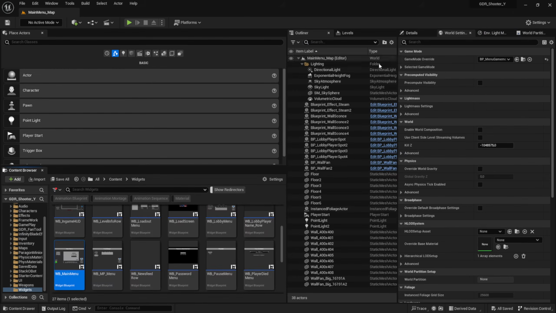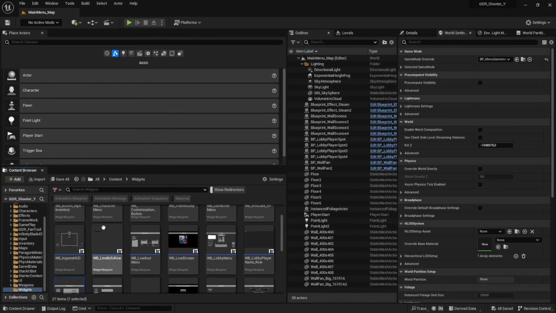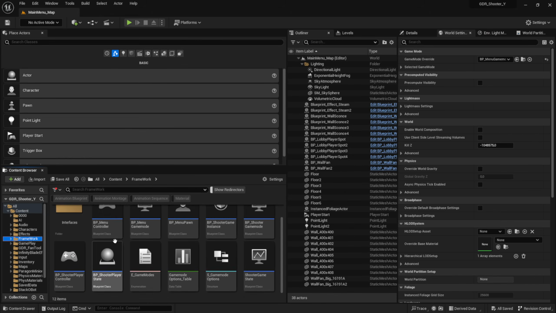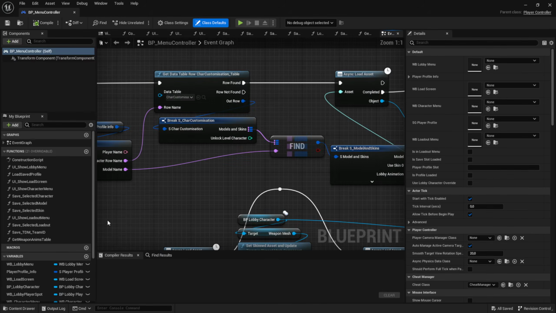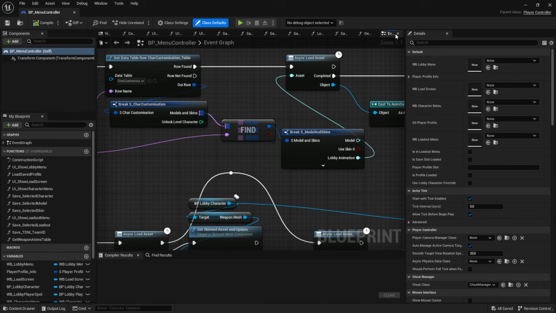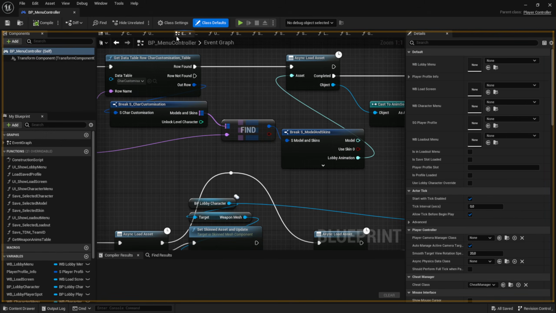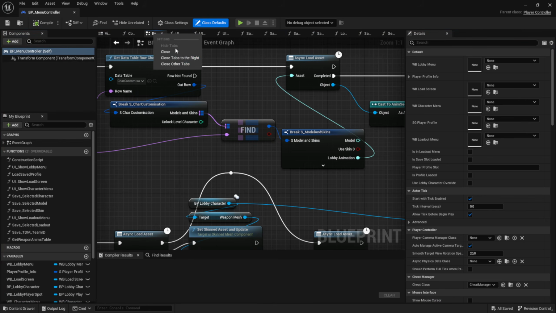So let's make sure everything is compiled and saved and close it down. And we're going to go to the framework folder and open our menu controller. So in here, we want to do some stuff in the event graph. So let me clean up this mess a little bit.